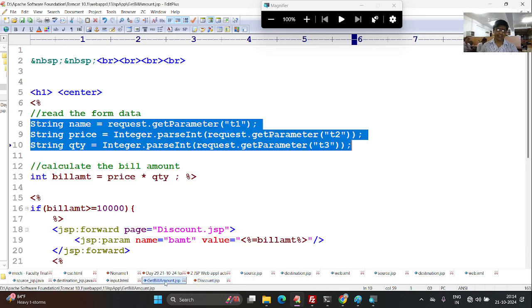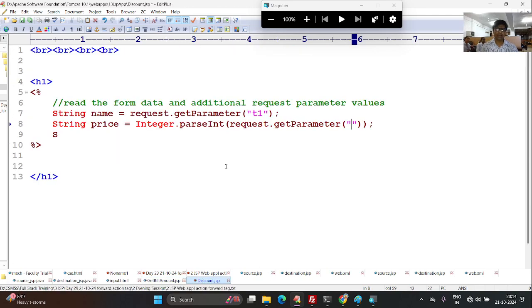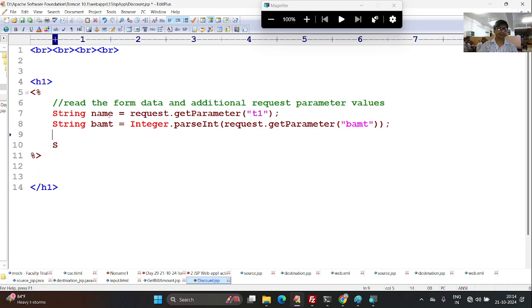What BAMT is? Check it here. So this one, okay, and just add here. So I will add here BAMT as it is. Fine now. Got it? Now calculate 30% interest. Sorry, not interest, discount. So calculate or get 30% discount on total bill amount. Okay, fine.